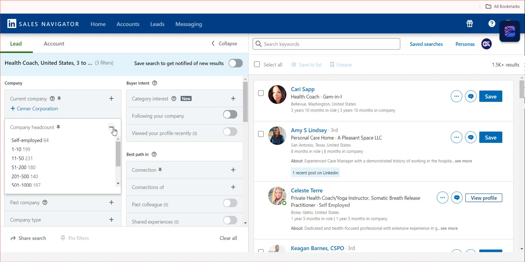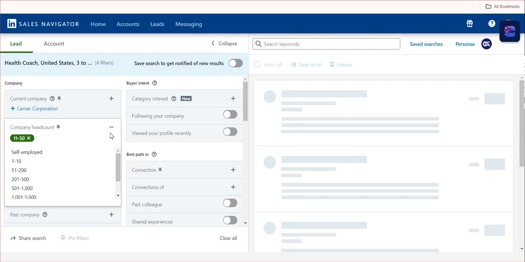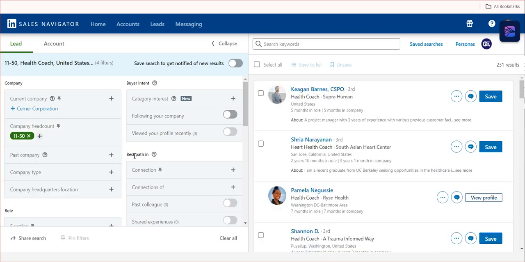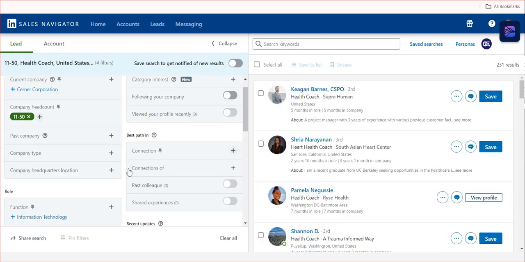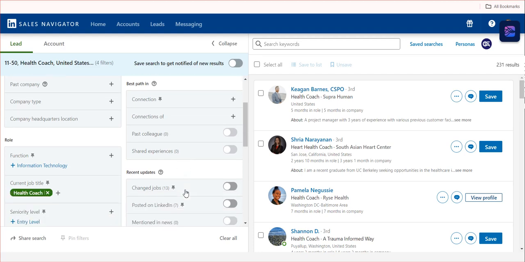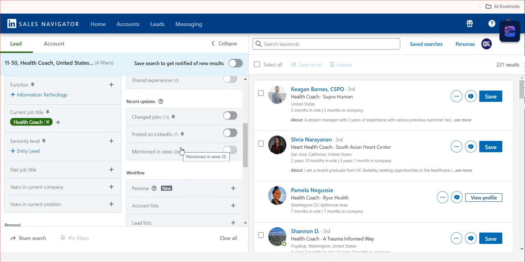So if you want to target only those coaches who are working with 1 to 10 people or 11 to 50 people, you can also use this. And now if you want, you can also use this filter, that who recently posted on LinkedIn.